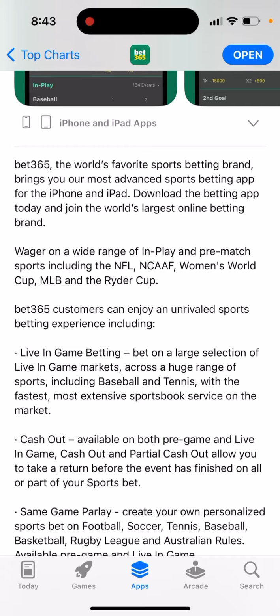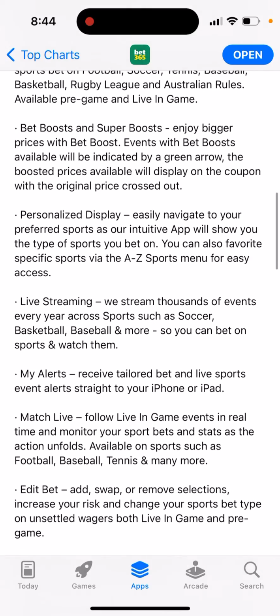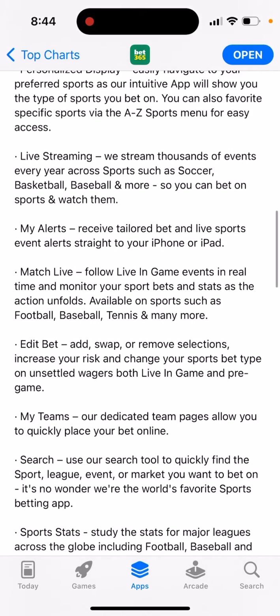Bet365 customers can enjoy an unrivaled sports betting experience, including live in-game betting, cash out, same-game parlay, bet boost and super boost, personalized display, live streaming, my alerts, match live, edit bet.